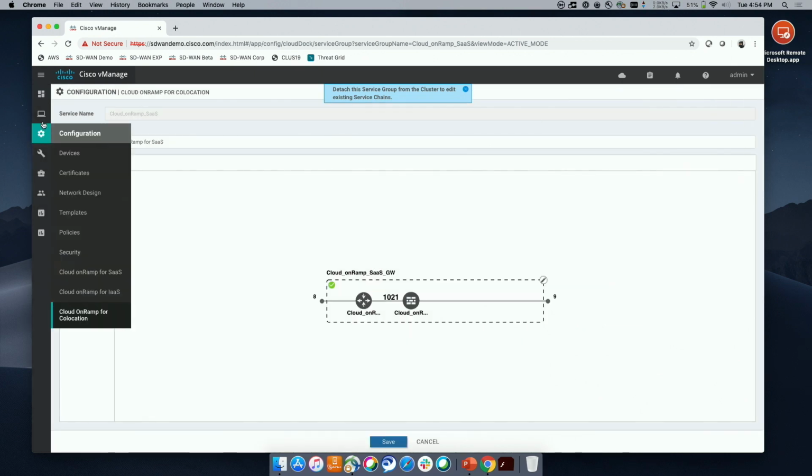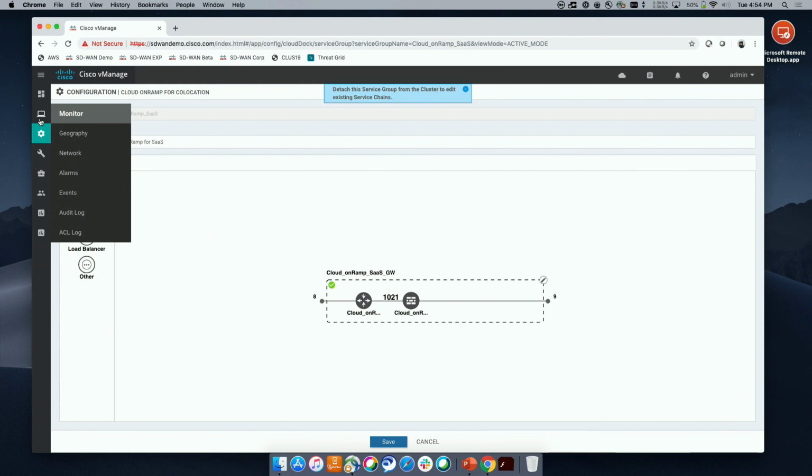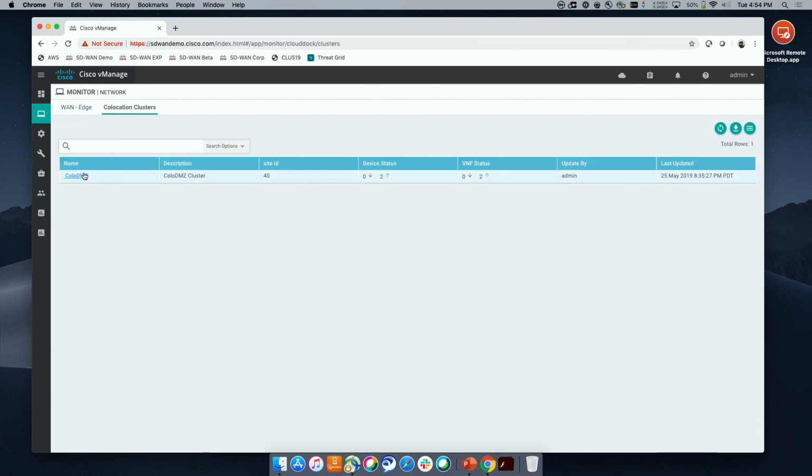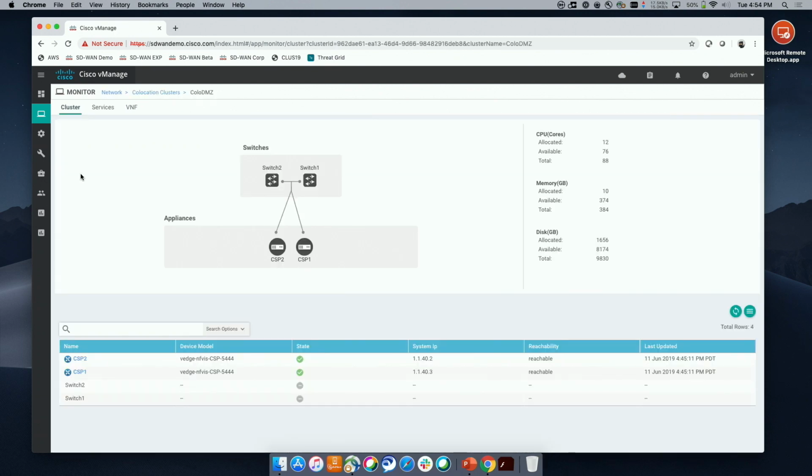And so if I now go back into the monitoring screen on top and I select network, now I have this CoLocation clusters. And if I click on it, it shows me the cluster. And I can click on the cluster, and here's the cluster. And it shows me here sort of like a physical CPU, memory, disk space utilization on this one.